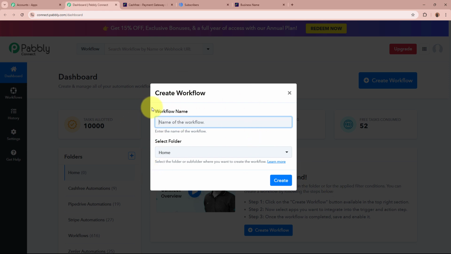A dialog box is then going to appear in front of you, which is asking for the workflow name and for us to select a folder. So for the name of my workflow, I'm going to give it as Create AWeber Subscriber on Cashfree Payment. So this is the name that I want to give to my workflow, okay? After that, it is asking for us to select a folder.